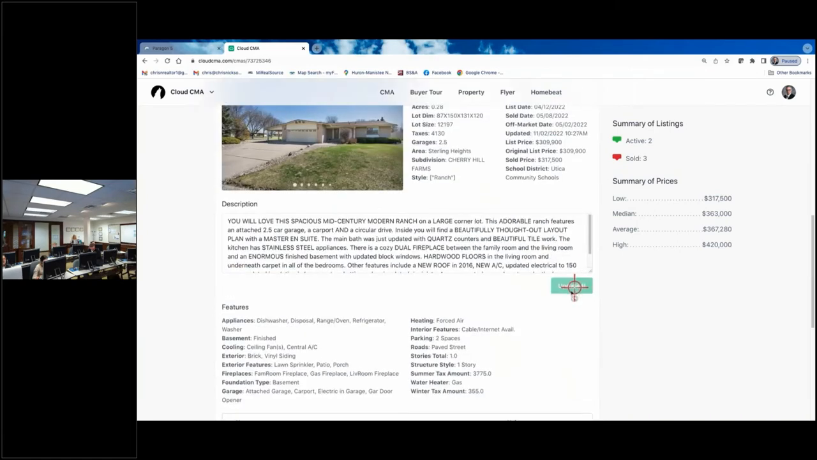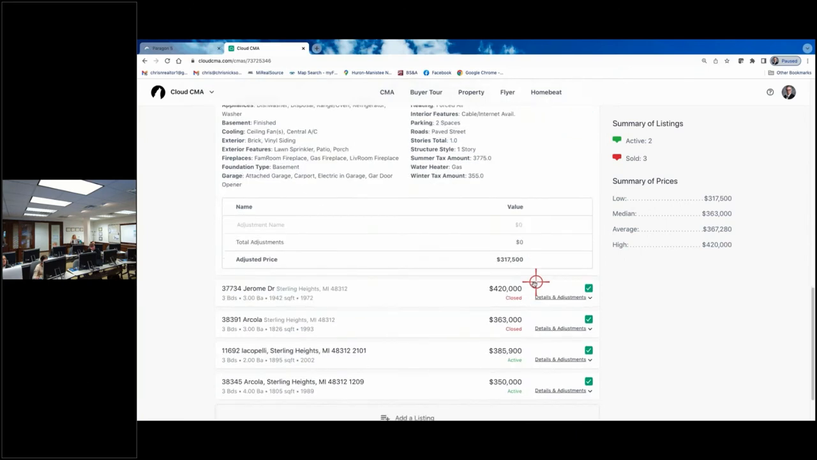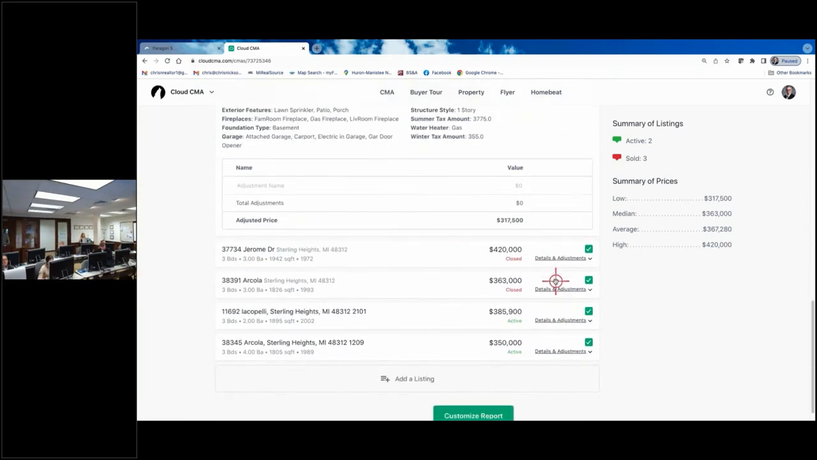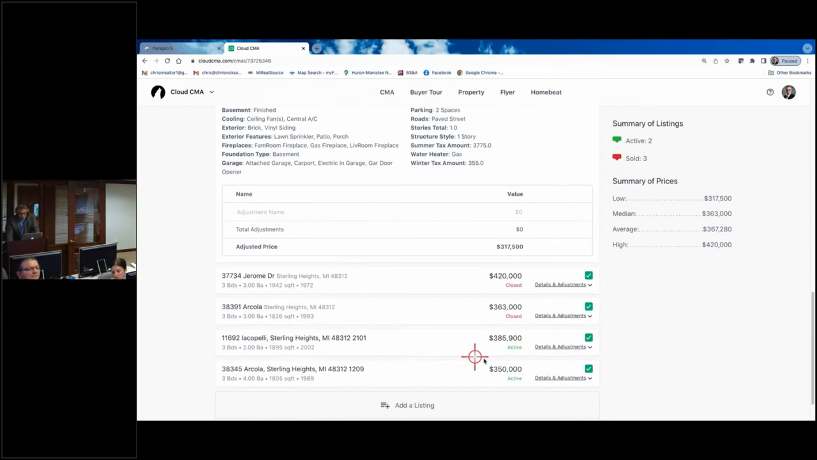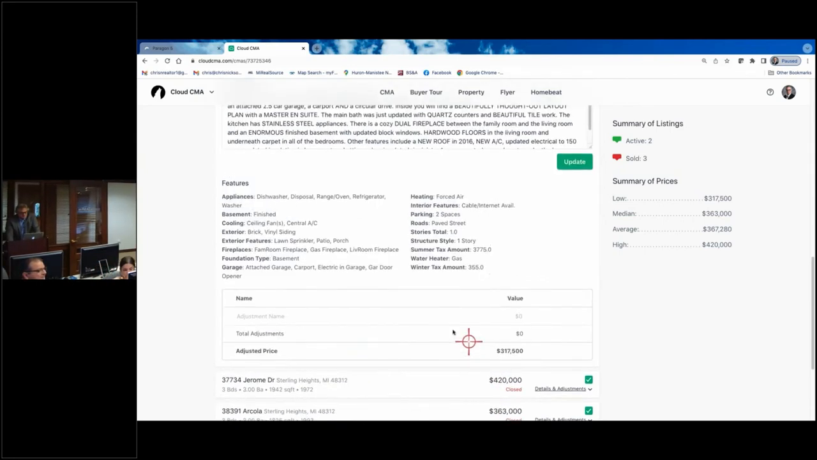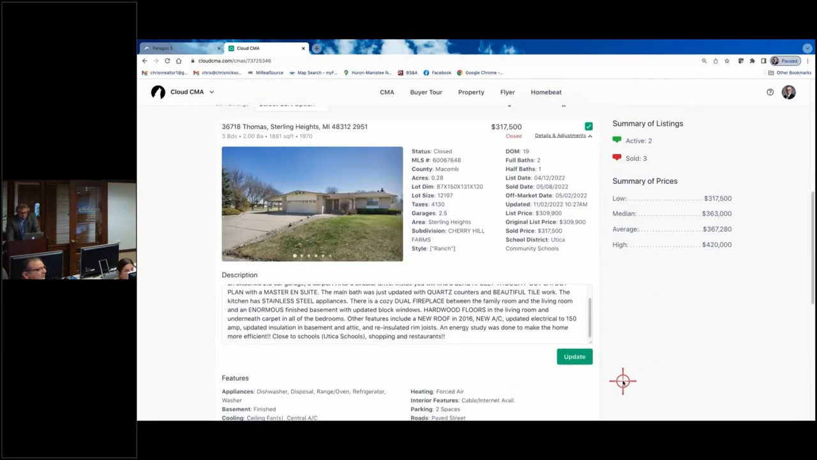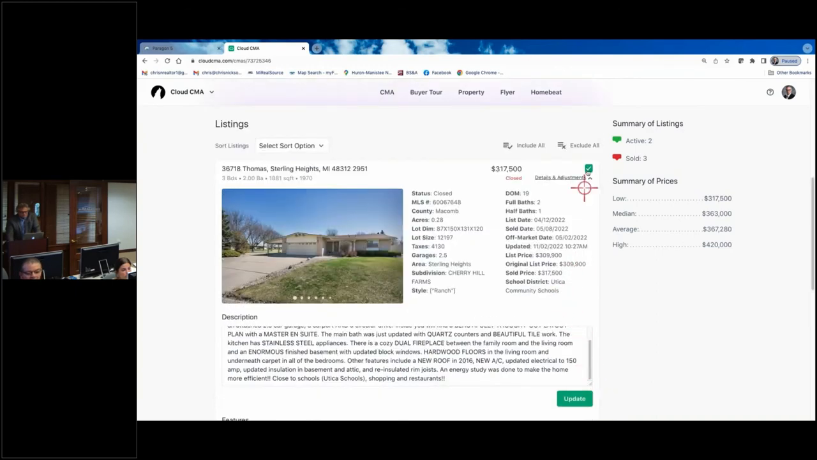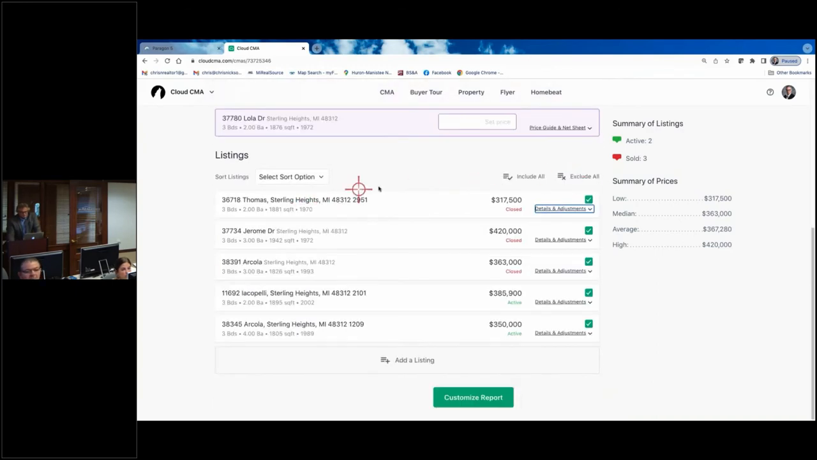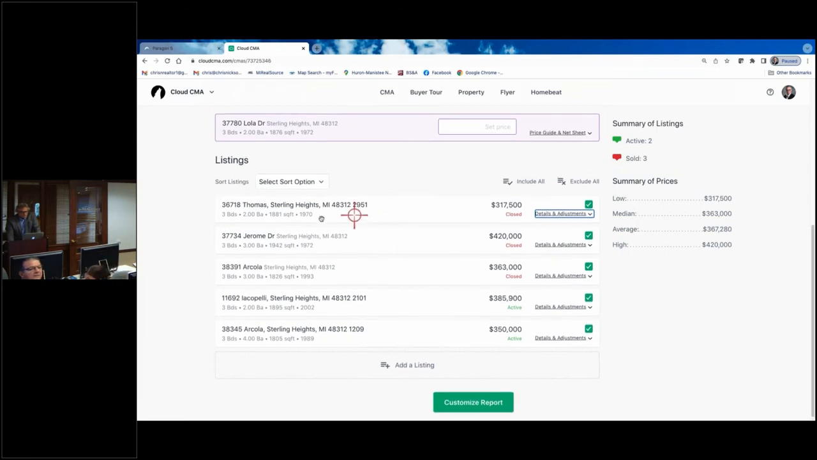If you would have done that and then selected update, it would have adjusted that price. So I like these homes the way they are. I got my closed on top going from the most expensive to the least expensive and the actives down below. If I wanted to change the order, I could select the sort option right here and go list price, lowest to highest.